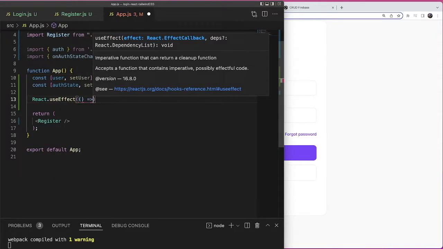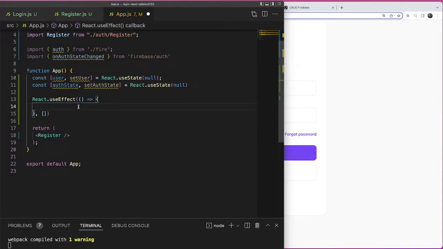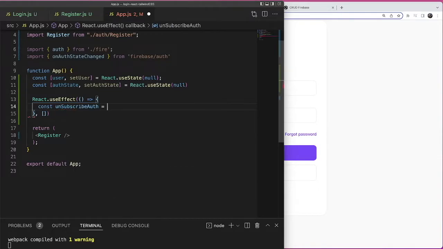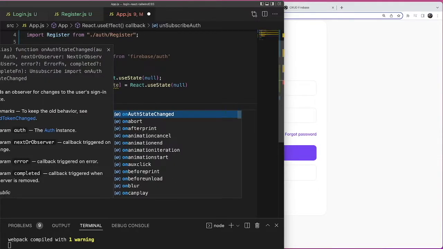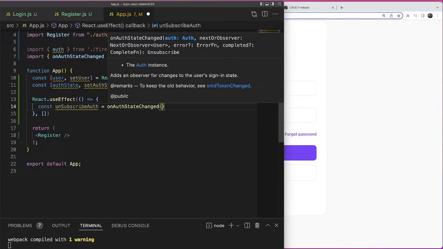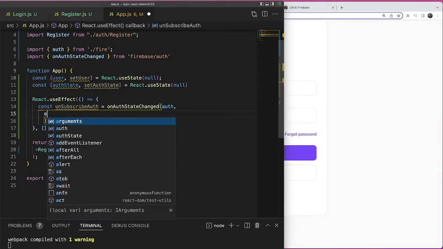The first thing that we are gonna check when we load this application is what the auth state is. So inside this useEffect we can write const, and you can call it whatever you want. I'm gonna say unsubscribeAuth equal. This is gonna be an arrow function. So I'm gonna say onAuthStateChanged, the one that we just imported from Firebase, and this takes the authentication configuration that we have from our file.